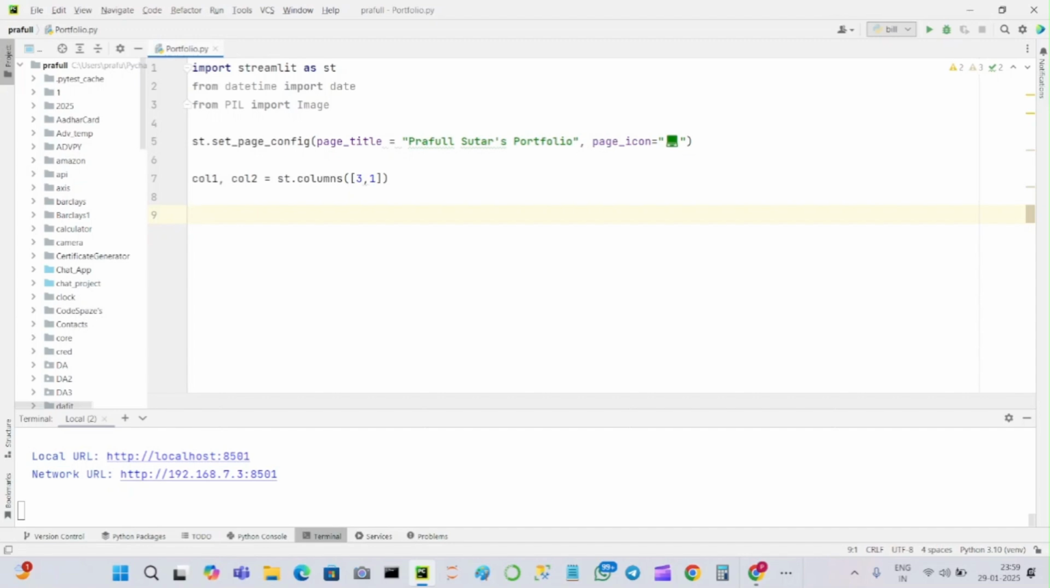As I said, we are going to create two columns. In column 1, I'm going to add my portfolio section. In column 2, I'm going to add my profile picture. Okay, let's add that. In column 1, we are going to add my title section, or we can say page title.